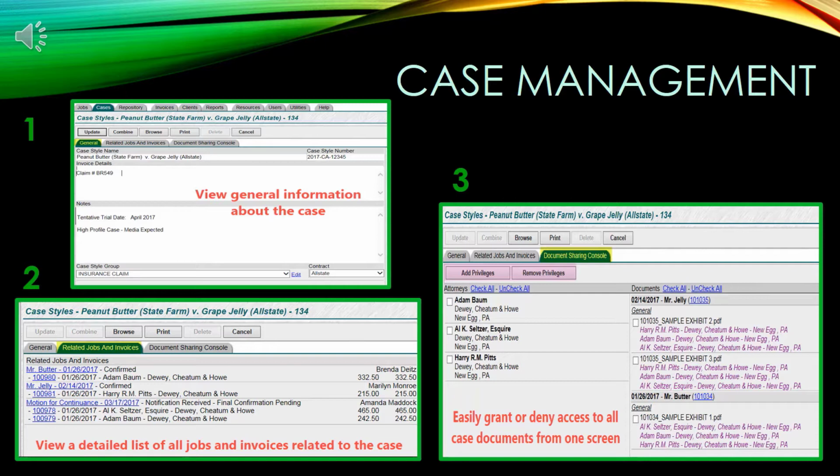The second subsection is a quick reference of all the job dates and invoices that have been created in that particular case. Lastly is the document sharing console, where you can grant or deny access to the case documents and exhibits. Let's take a closer look at that area.